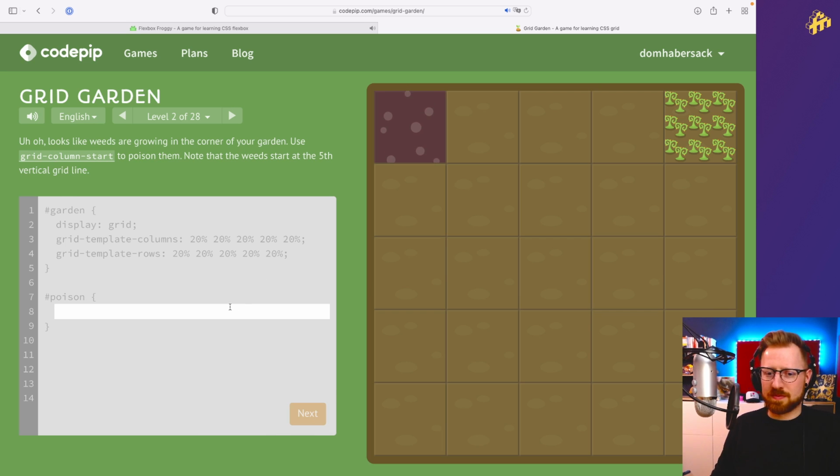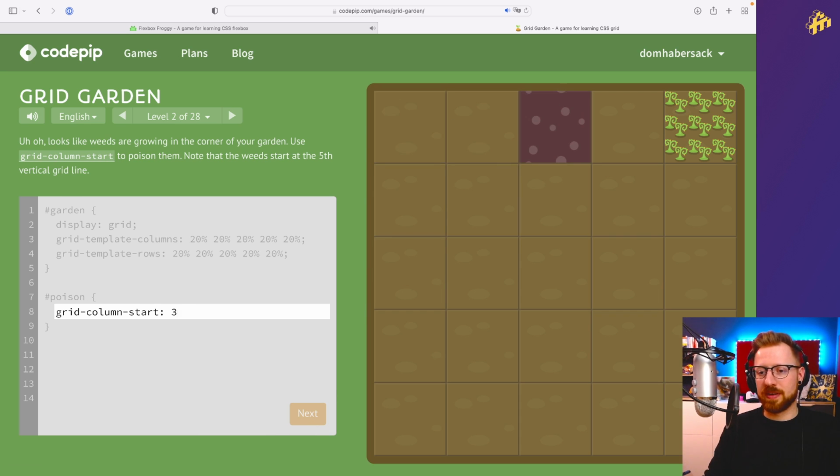So we want the poison to start at the grid column, and I want you to move from your position of 1. Let's move it at 2, at 3, at 4, at 5.